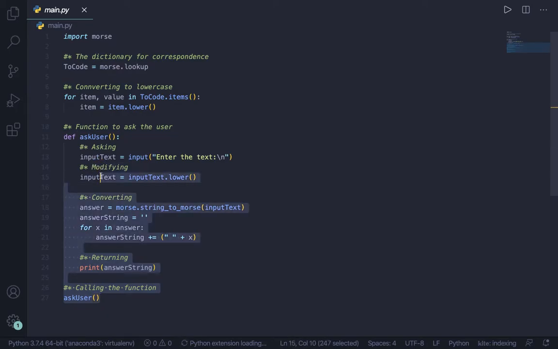It's called Morse coder. It returns Morse code for English text. So I'll just show you how it works.